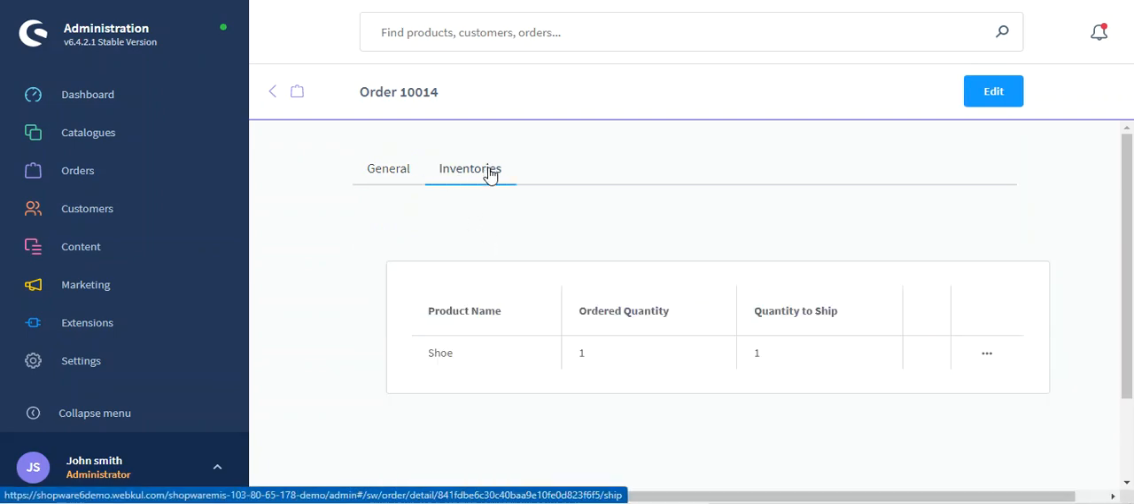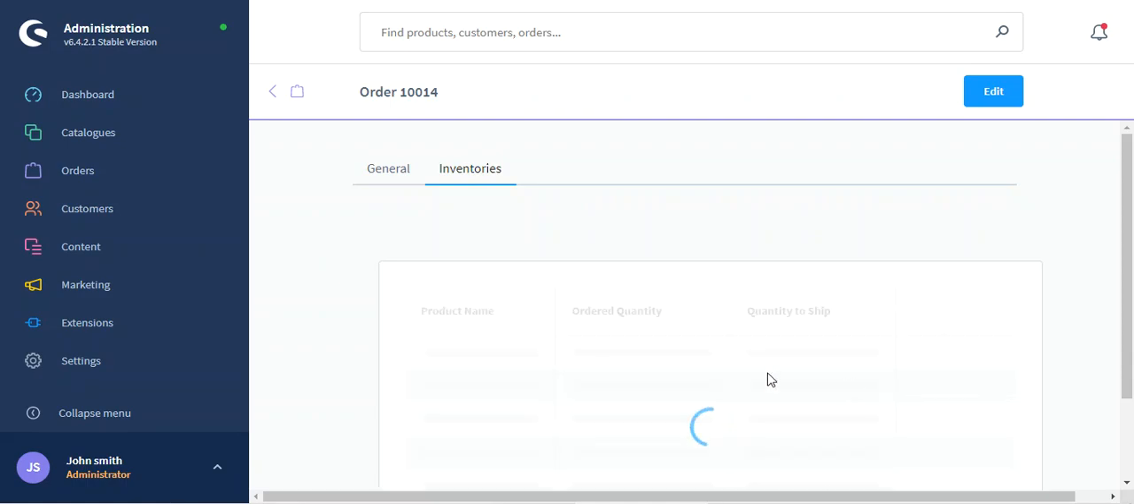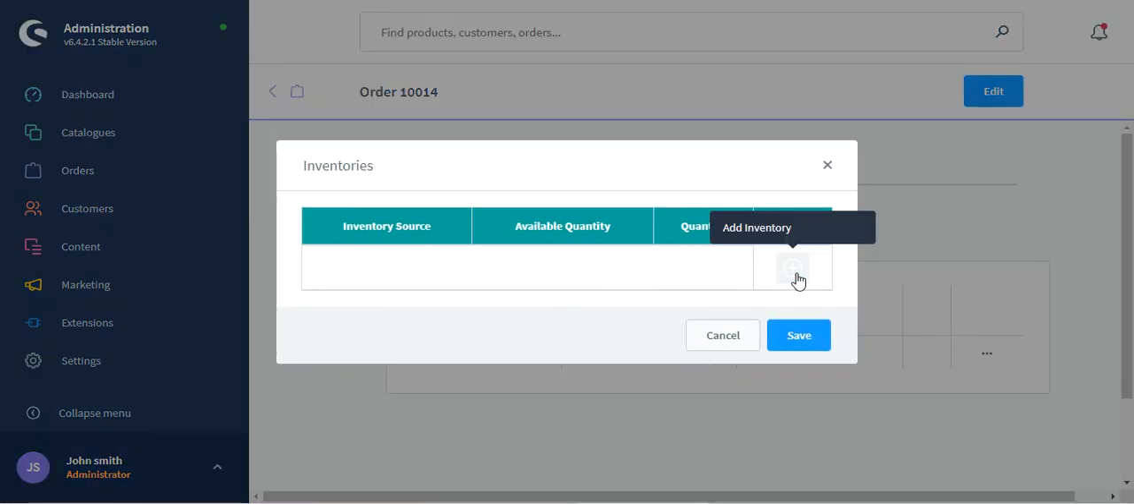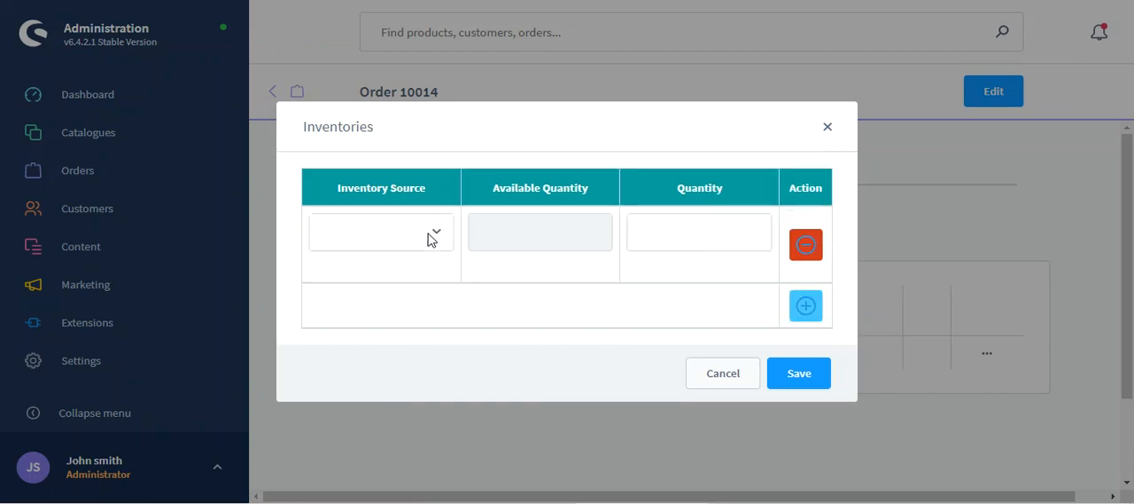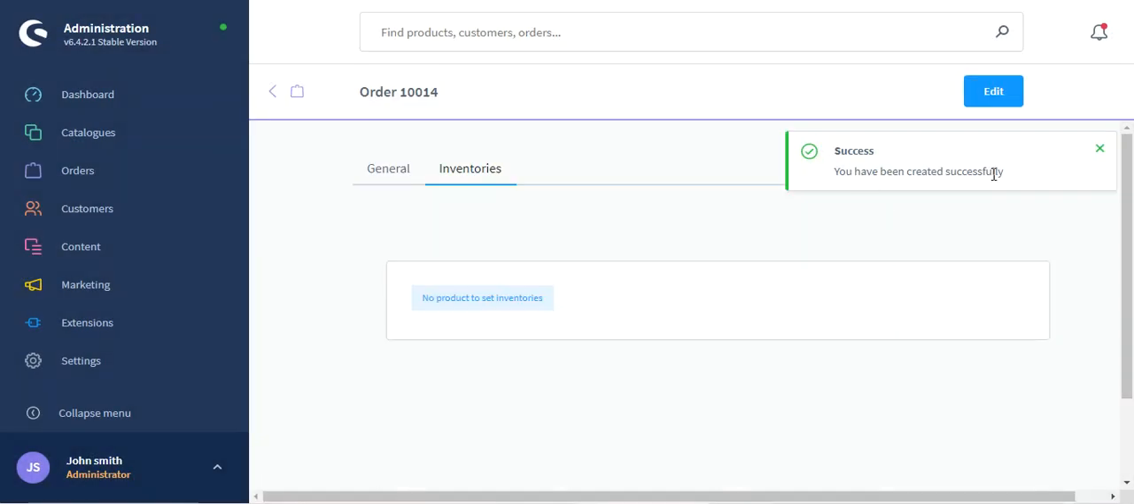So we'll go to the inventories and here we can see the shoe product. Order quantity is 1, the quantity to ship is 1. Here we'll tap on these 3 dots and tap on the set inventories. And here we can add the inventory. So I'll tap add. From the drop down I can choose any one of them. So I'll go with Nevada. The available quantity is 123 being displayed for this one. The quantity I want to do is 1 and I'll tap here on the save button thereafter. So you can see that it has been created successfully and no products to set inventories.